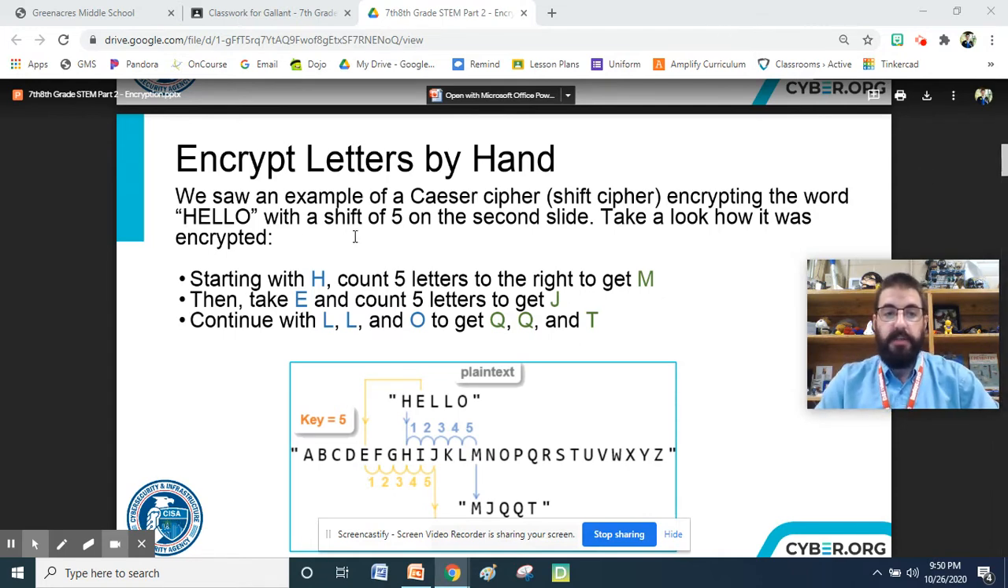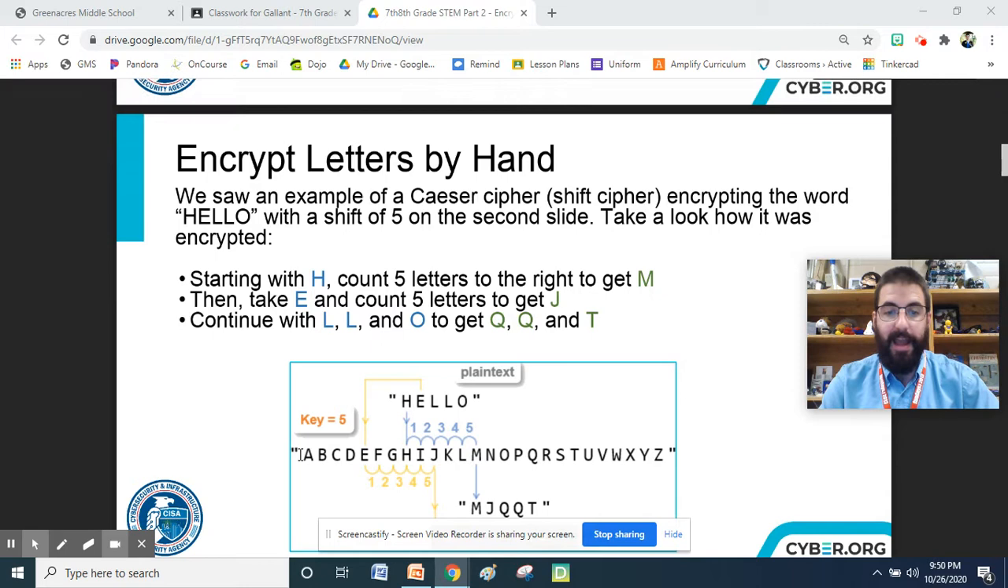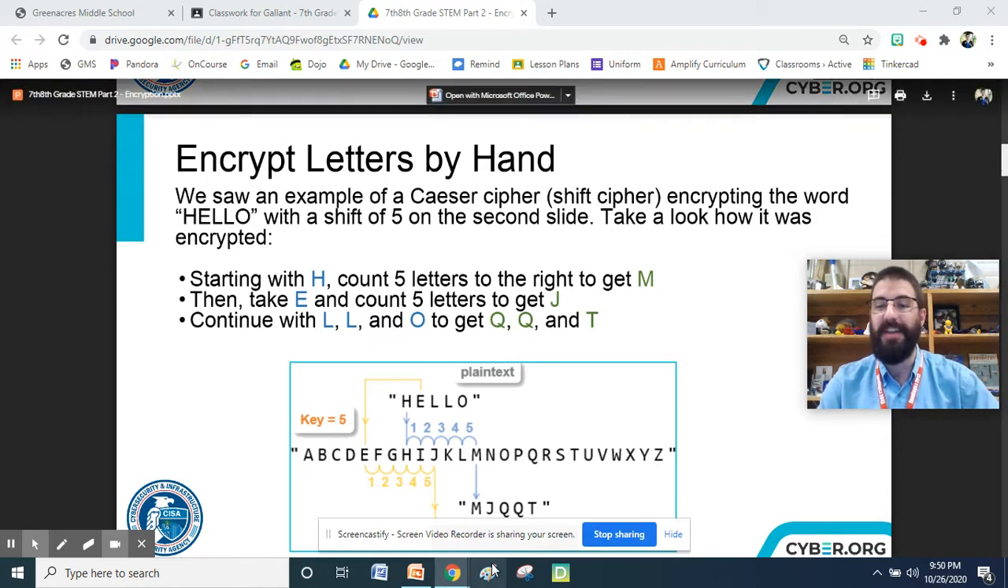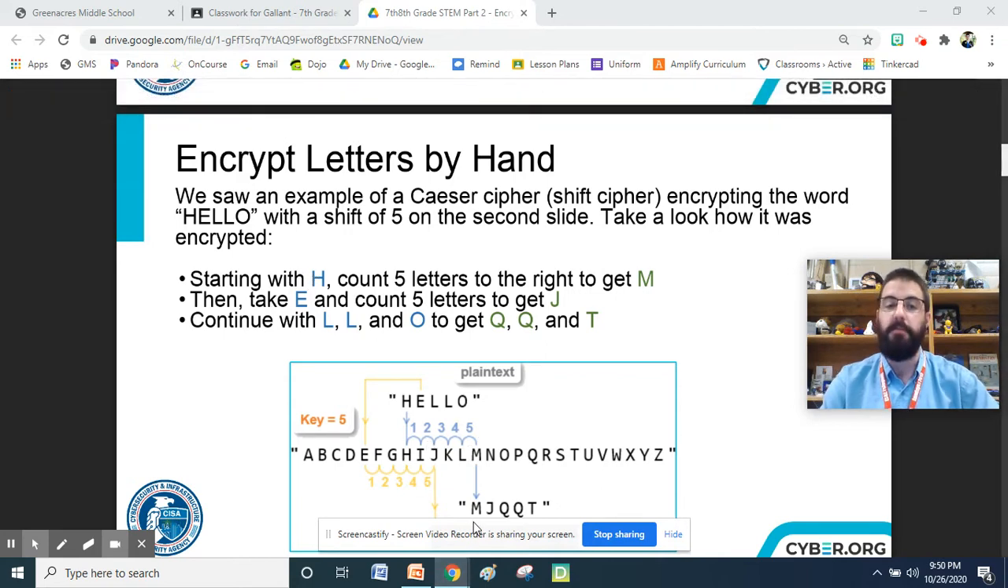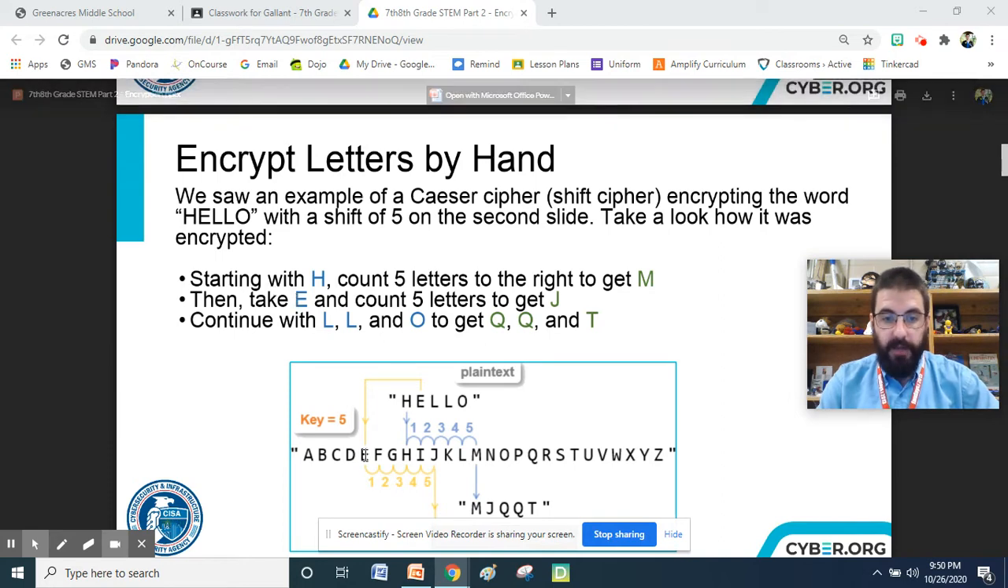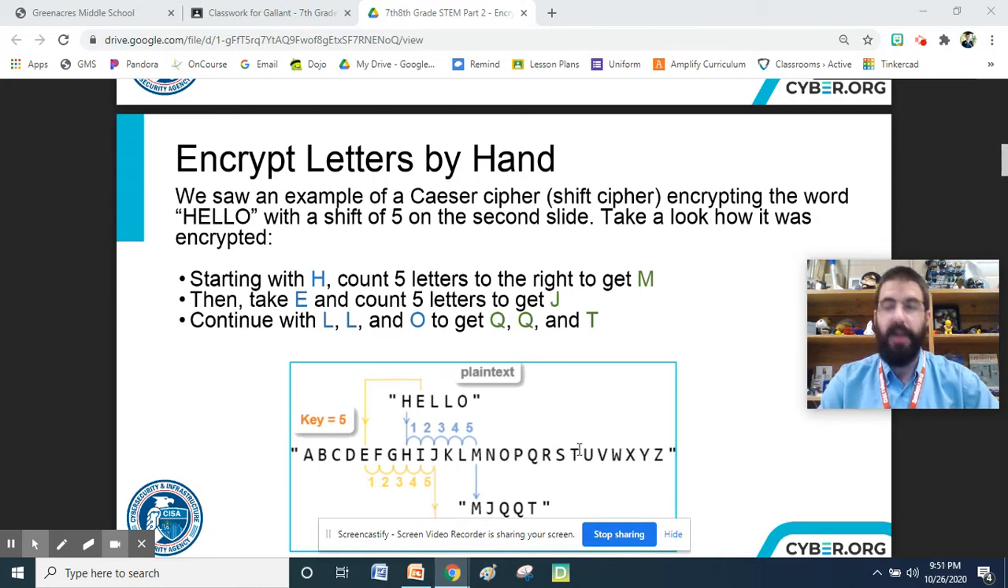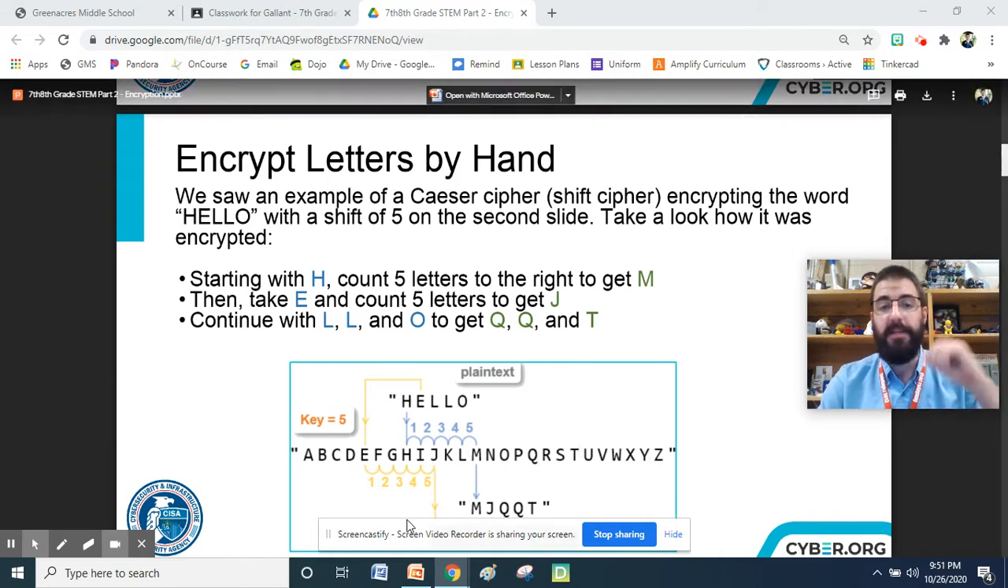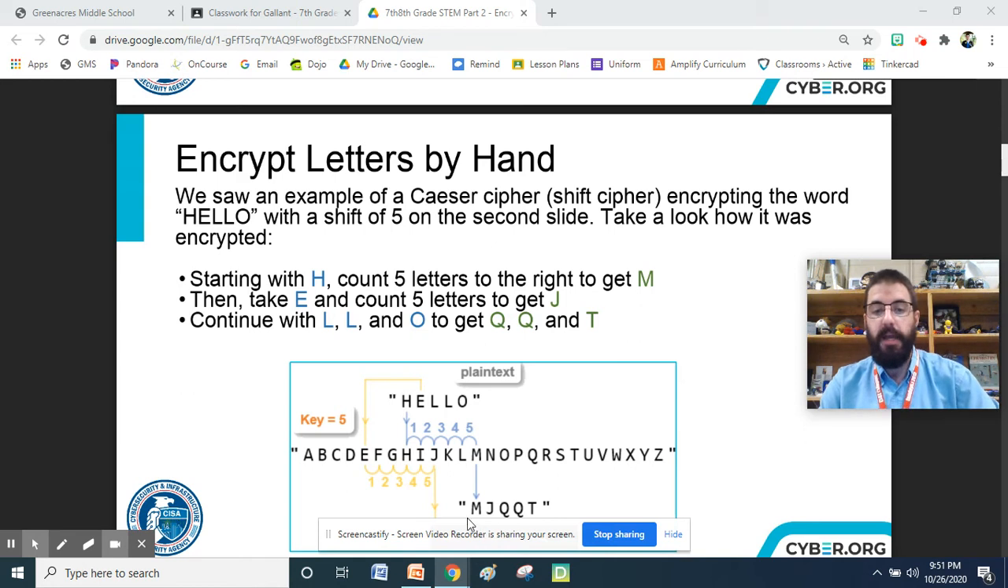So if we do hello with a shift of 5, that means A is now 5, or we move everything 5 letters over. So 1, 2, 3, 4, 5. And we want to do hello. Okay, so H, if you count 5 letters from H, that becomes an M. Then we do E, and if I count 5 letters, 1, 2, 3, 4, 5, that's now a J. L is 1, 2, 3, 4, 5, a Q. And then O is 1, 2, 3, 4, 5, a T. So hello encrypted with a shift of 5 would be MJQQT.